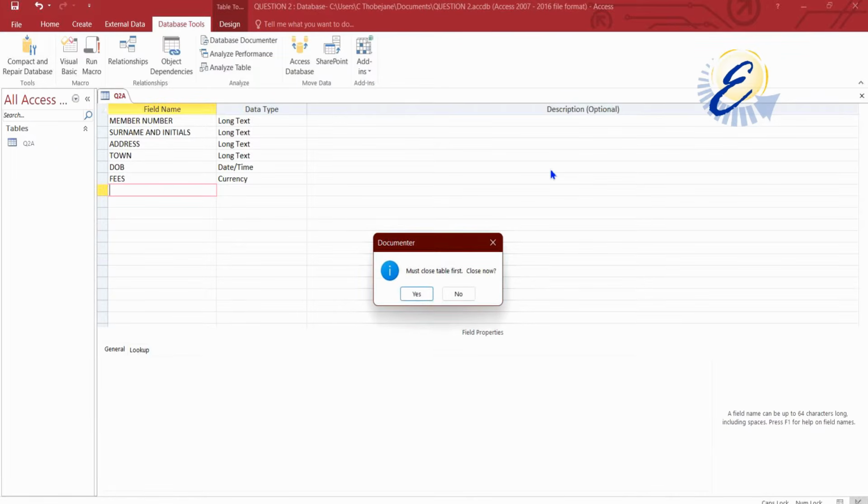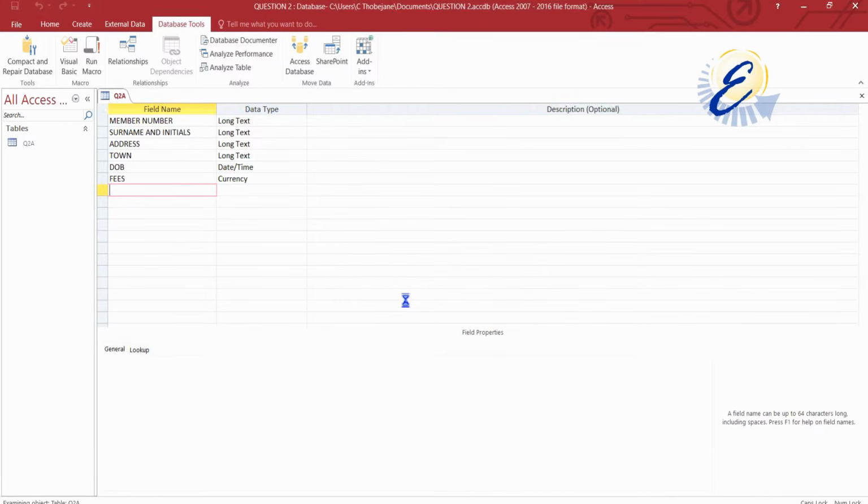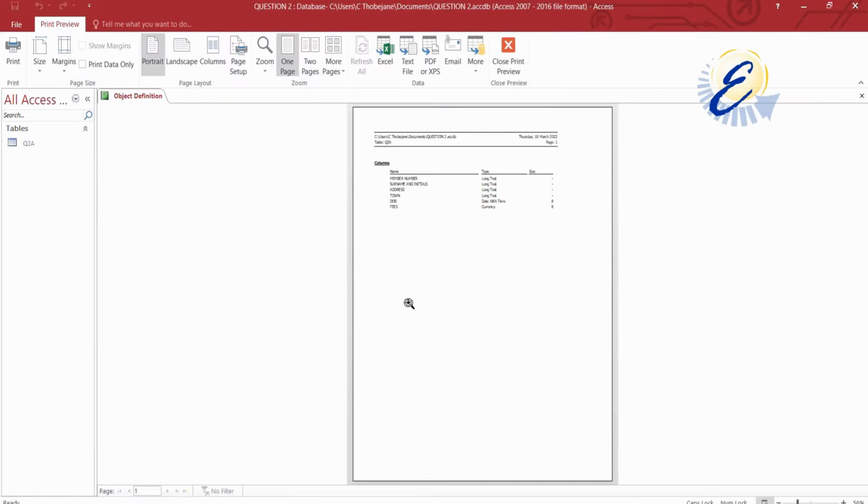Then you must close the table first. Close now. It asks you, you must say yes. That is the first yes that is in our notes. The second yes is the one that is asking, do you want to save the design of the table? Then you will also click yes. Then now you have your structure. This is your structure. Your structure must be clean like this one.